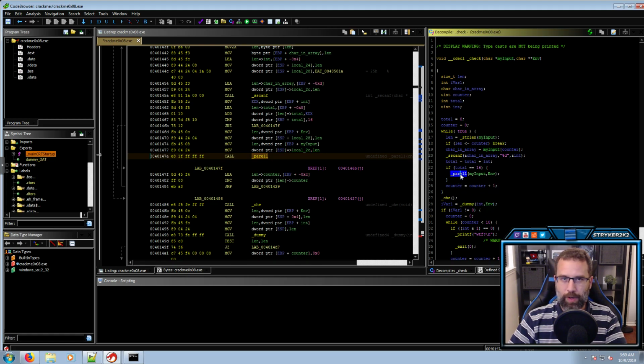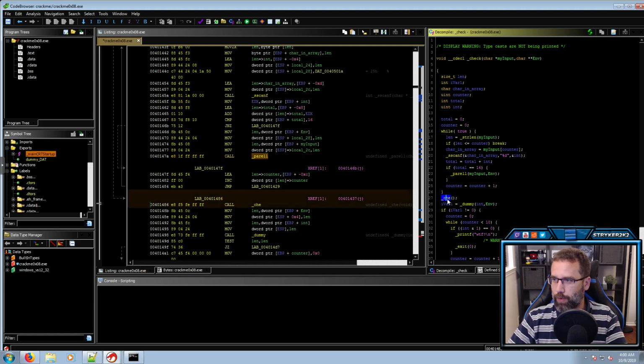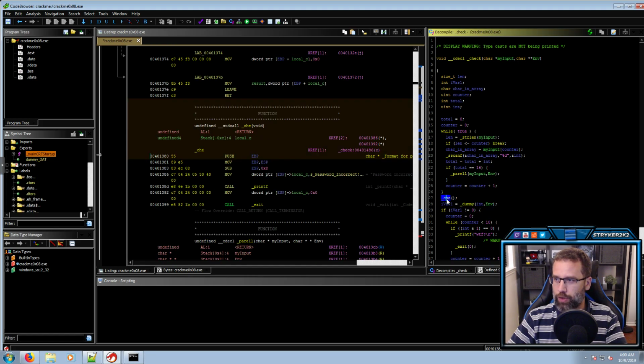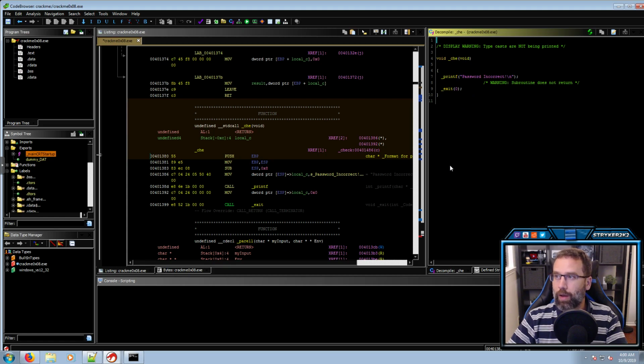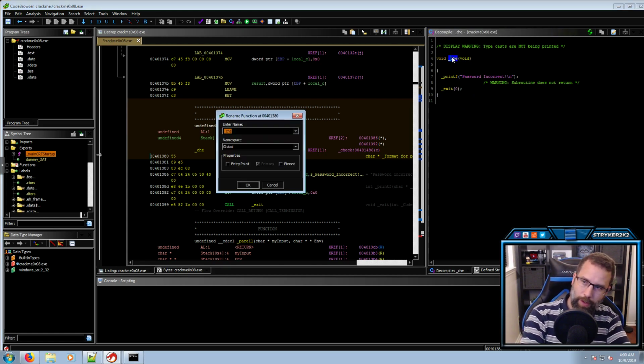So what would happen if we don't equal 16? If we don't equal 16, we're going to come down here into che. Well, what is che? Let's double click on it. Oh, password incorrect. I don't like this label of che, so I'm going to call this print incorrect.